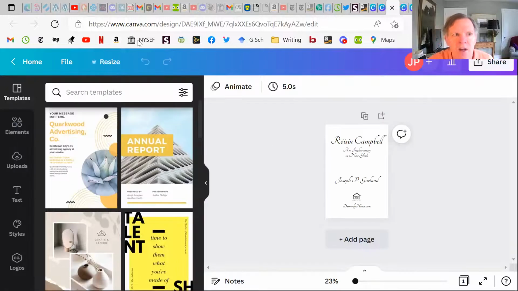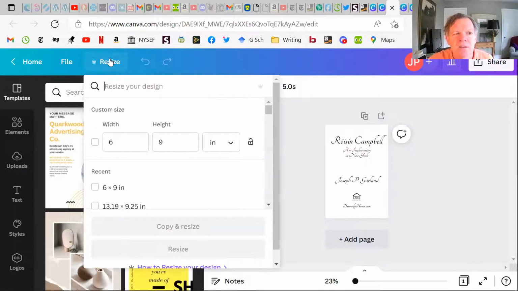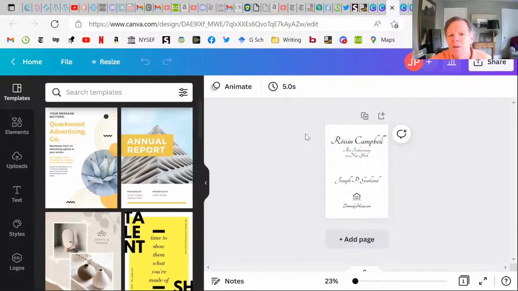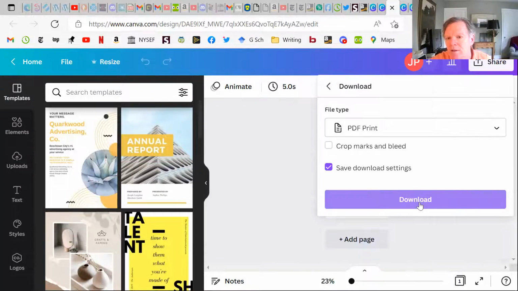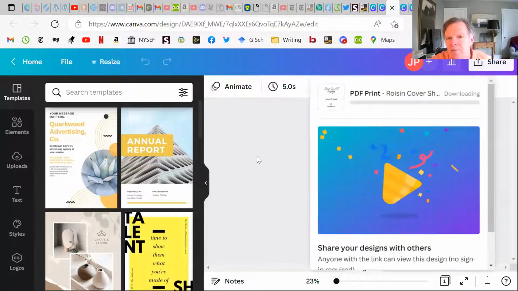Okay, let's hope that works. Yes, 6x9. So what I want to do is save this as a PDF, and you'll see what I'm doing in a second. Download. To PDF print, download. And it's downloaded it to downloads.